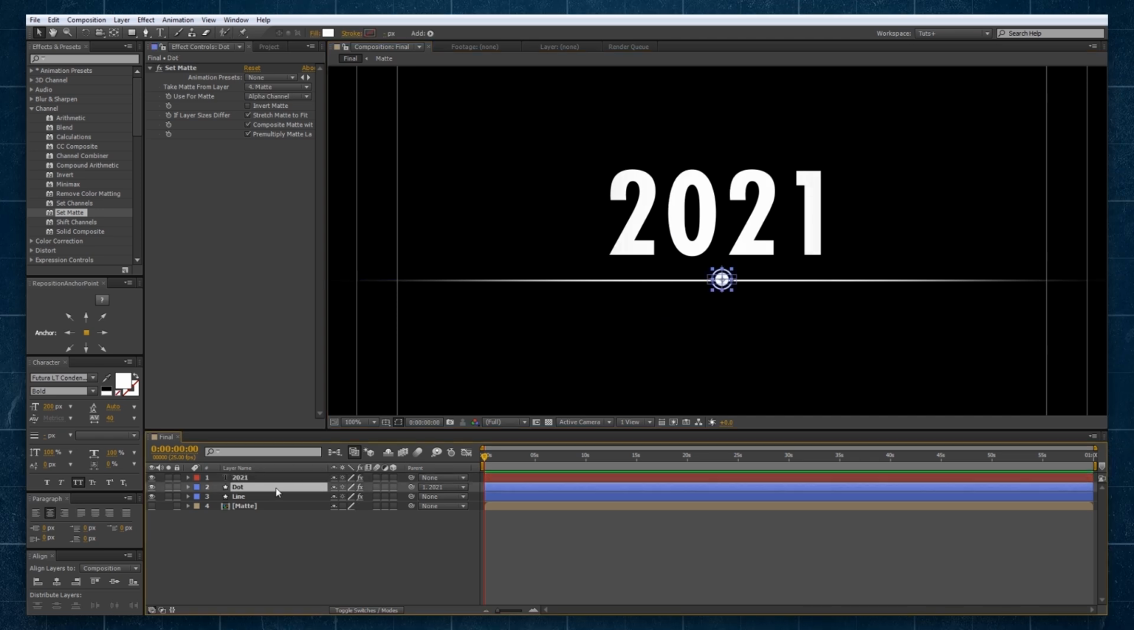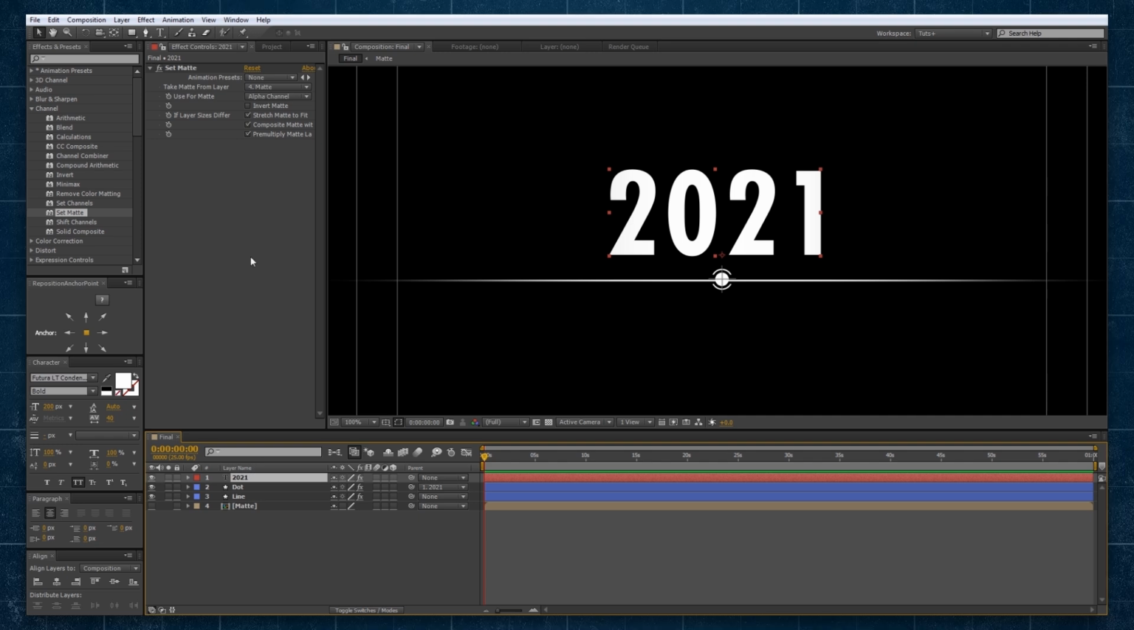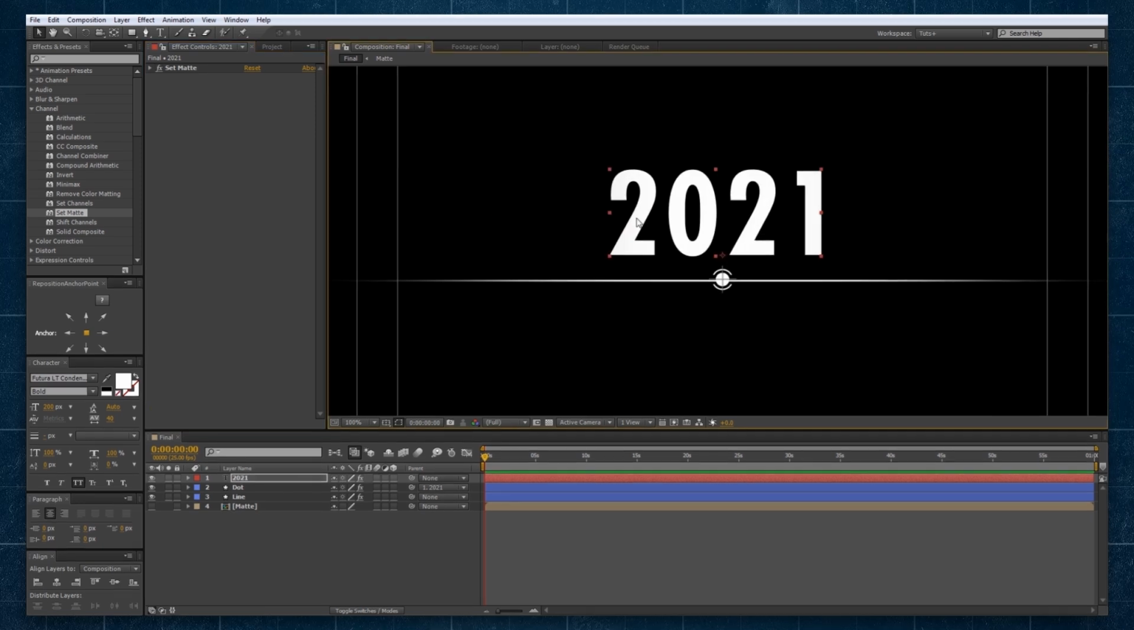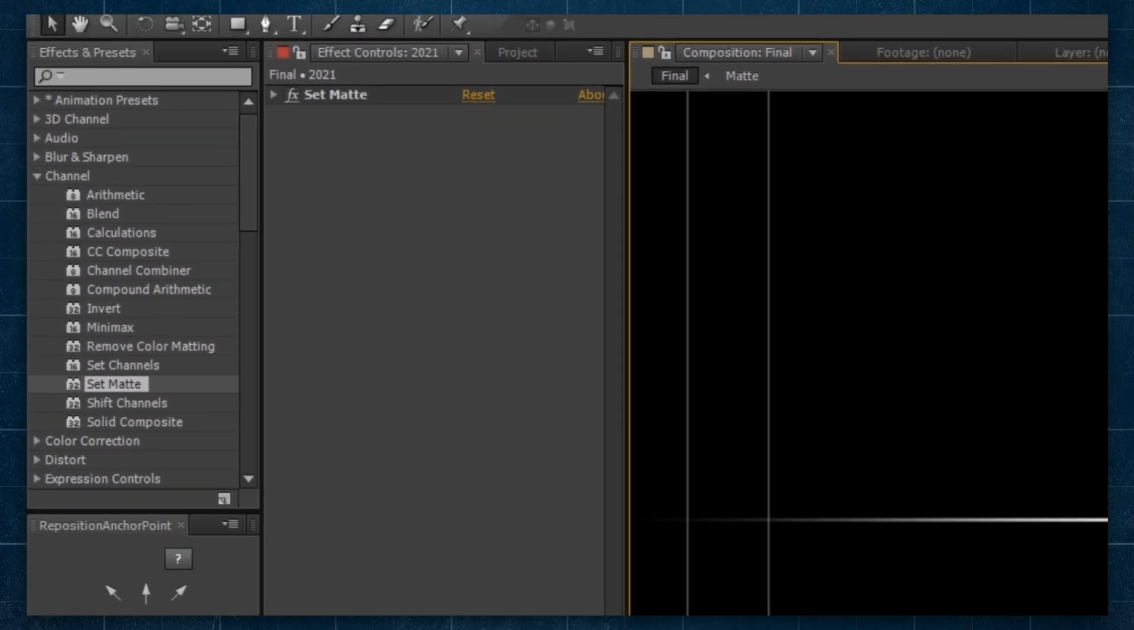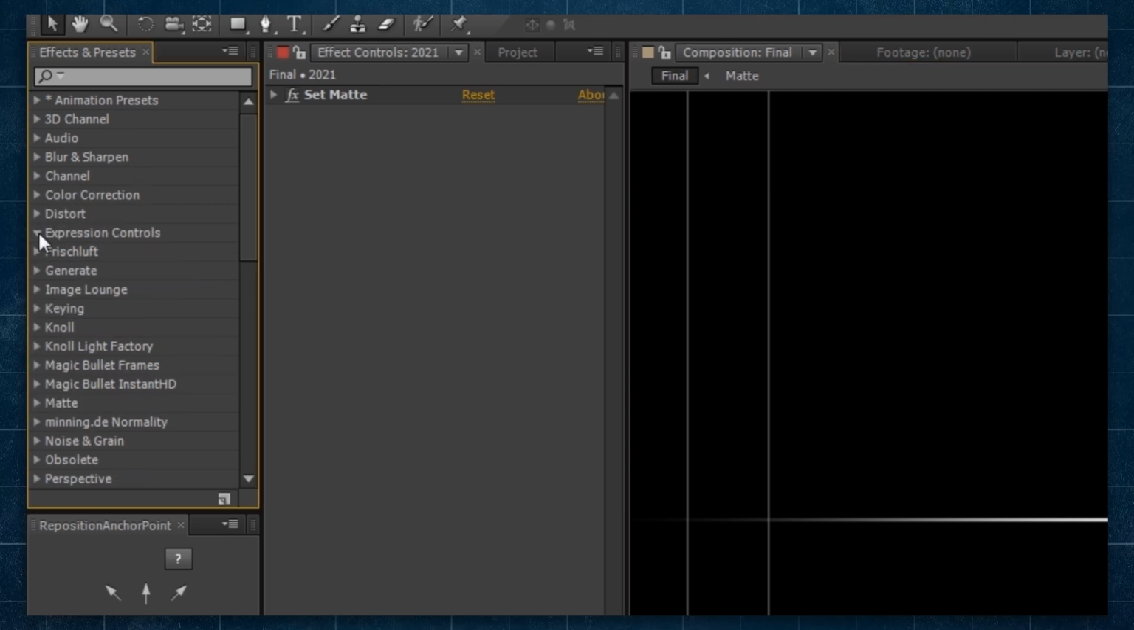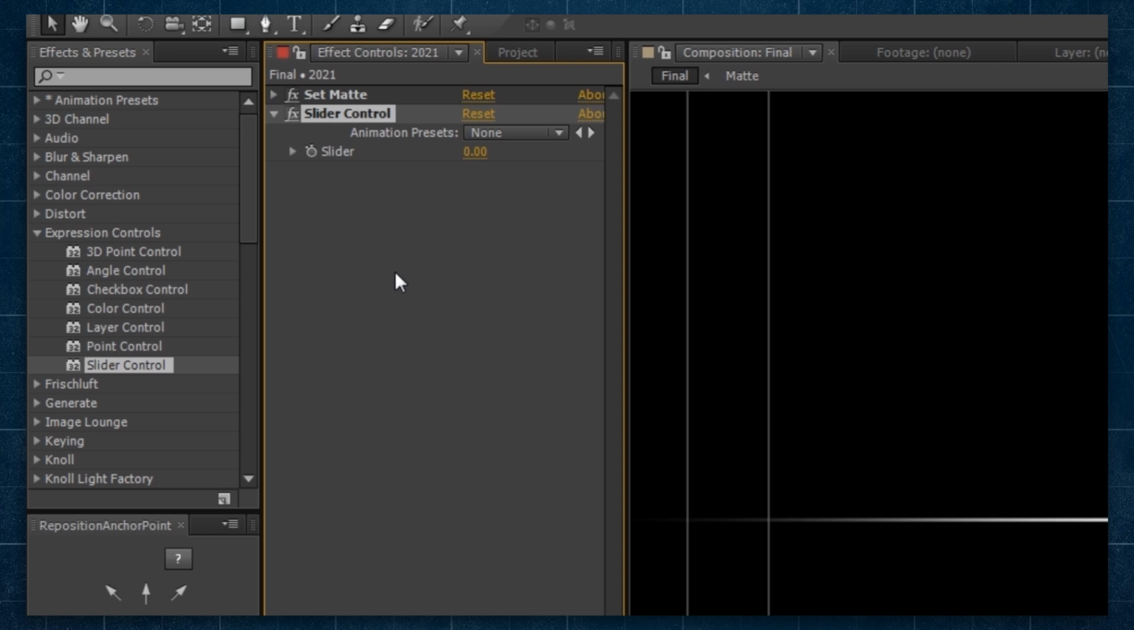Now it's time to drop in some expressions. We're going to be dropping our expressions onto our text layer, because obviously that's now controlling the left and the right, and it's also what has our source text on it. So we're going to add in a bunch of expression controls, mainly a bunch of slider controls. So I'll drop in a slider control. I'm going to hit Enter to rename the slider control.